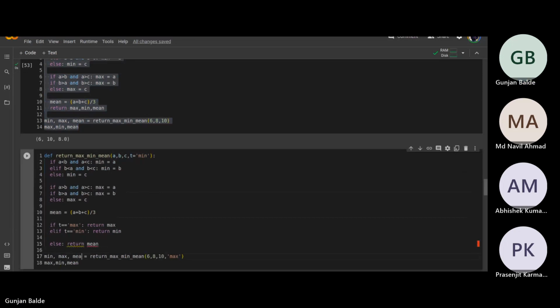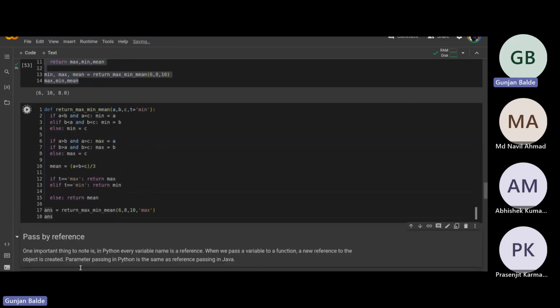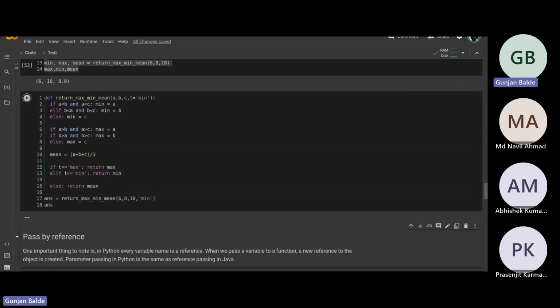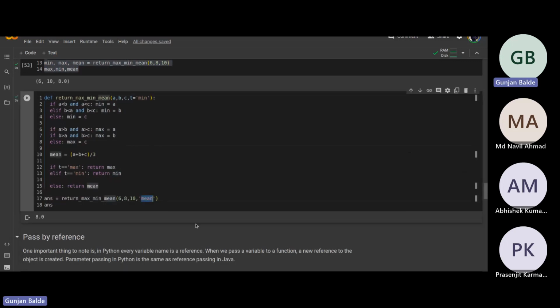So then I will just store it in a variable, let's say answer, and I can then just print answer, right? So here, since I have passed that I want the max of the numbers, naturally the answer returned should be max. Let's see what it returns. And it returns the max element, which is 10. If I want to take min, then I'll just pass min and it will return the minimum. And if I wanted mean, I can just pass mean and it will return the mean.